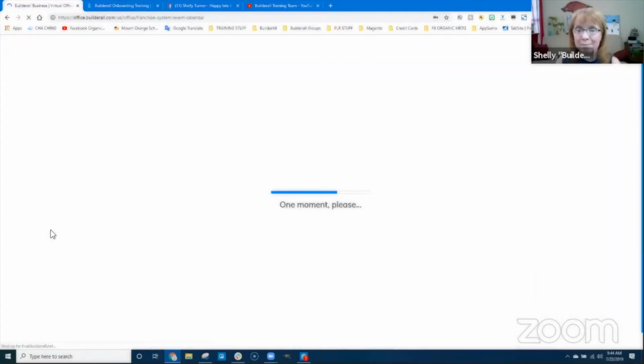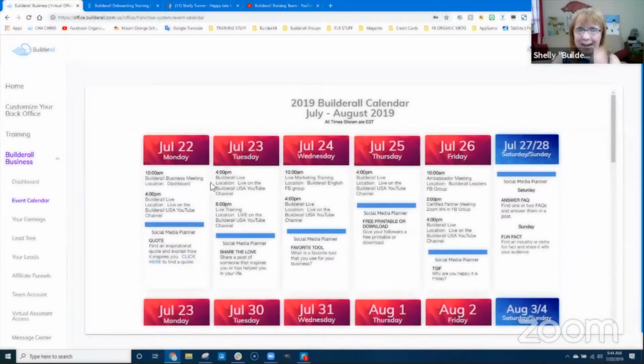So that's the dashboard. Then we have the event calendar, and this keeps track of how to stay tapped into all the trainings and meetings and events. So when we load this calendar, we have, like today, we've got a 10 o'clock meeting. That's this one right here. Then we've got the 4 o'clock meeting, which is the Builderall Live that Brad does every single day. And that's actually on the calendar.